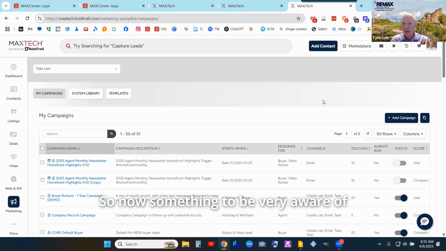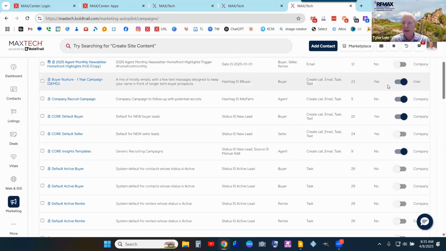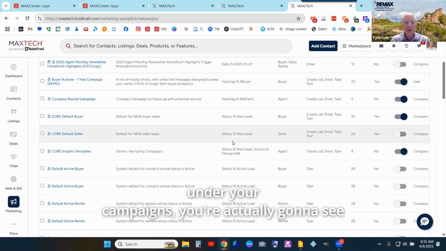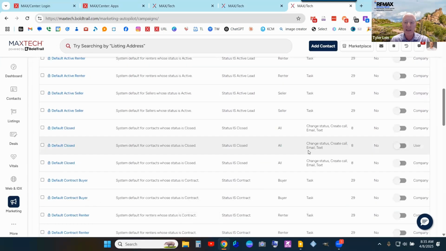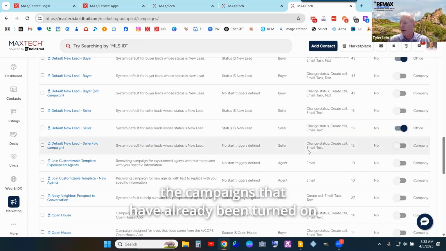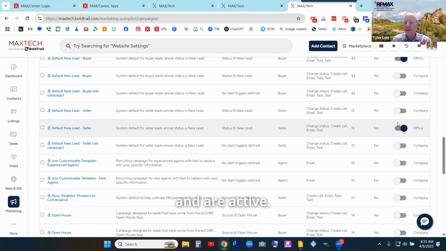Now something to be very aware of is over here on the right-hand side, under your campaigns, you're actually going to see the campaigns that are automatic, that have already been turned on and are active.